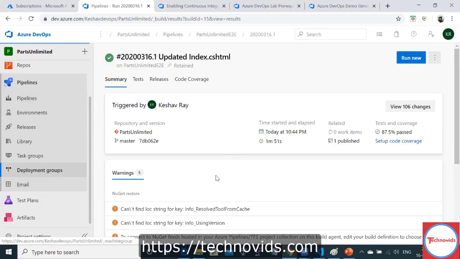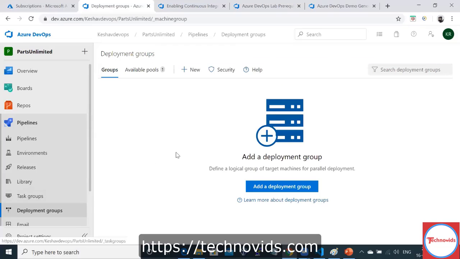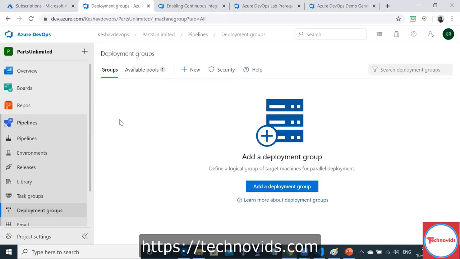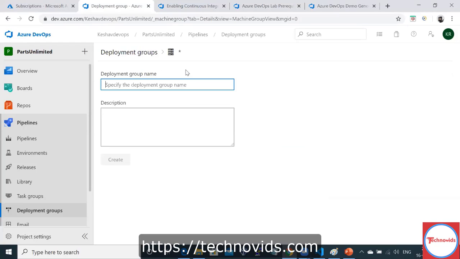See, if I say deployment groups, if I go here, I can add a new deployment group. Now, what does this deployment group mean? See, available pools, if I see, I have only one pool, which is also offline. This is the available agent pool. Groups, I can create a group of agent pools. This is where you configure the agent pool. If I go ahead and create new, I can create a new deployment group.